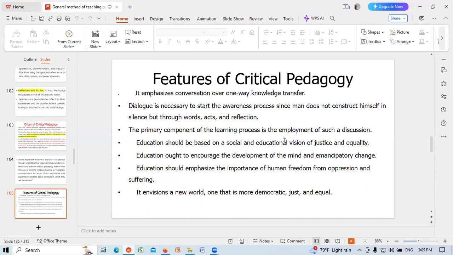Features of critical pedagogy: it emphasizes conversion of one-way knowledge transfer. Dialogue is necessary to start the awareness process since man does not construct himself in silence but through words, acts, and reflection. The primary component of the learning process is the employment of such discussion.